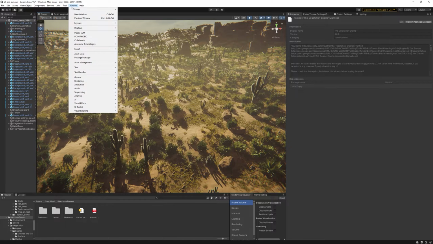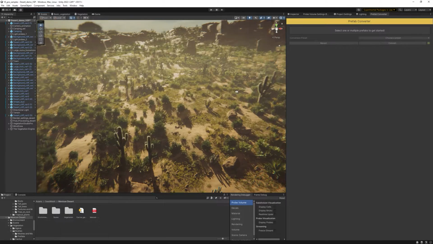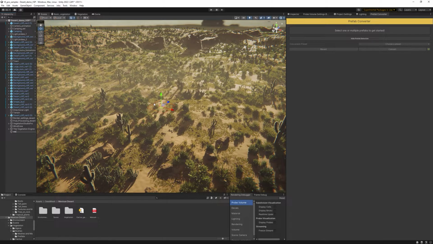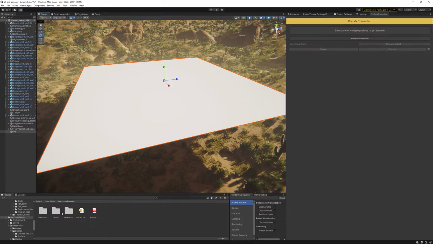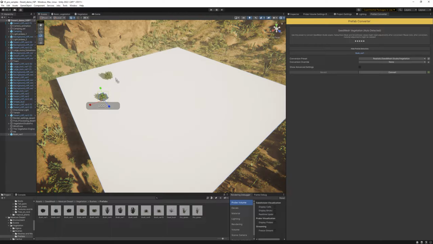Okay, let's start. Open the prefab converter here in Window, Voxophobic, The Vegetation Engine, and Prefab Converter. And I'm going to create a new plane to import the assets here. I'm going to start with this folder. Let's go to prefabs and I'm going to import everything here.